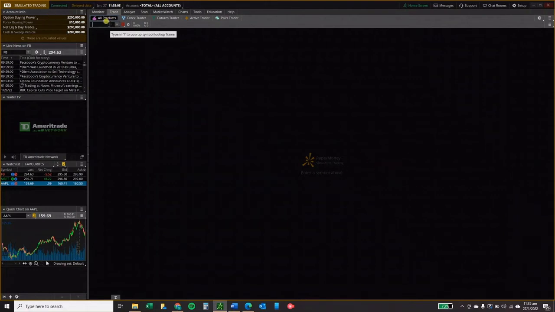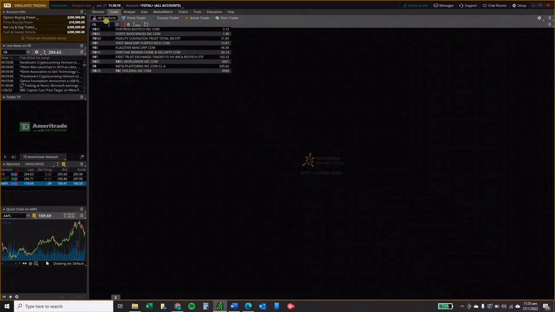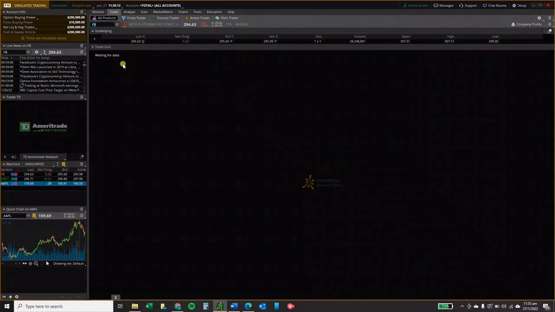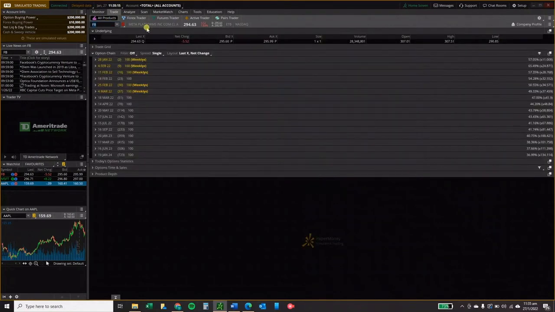I'm going to enter FB, and you see it appearing. Meta Platforms: FB has changed its name to Meta Platforms. The market is not open today, but as of yesterday, the market closed at $294 per share for Facebook.